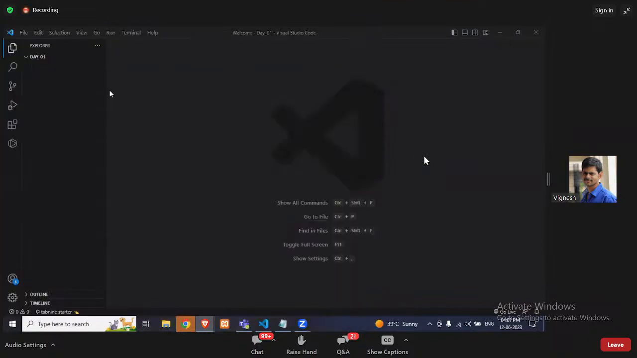Once you have downloaded it, here what I have done is I have created one folder as day underscore 01. You can create a folder with any name. And I'm going to create my first HTML file.